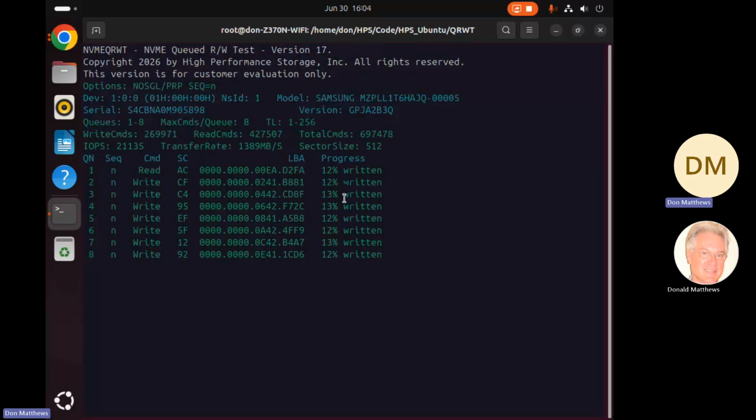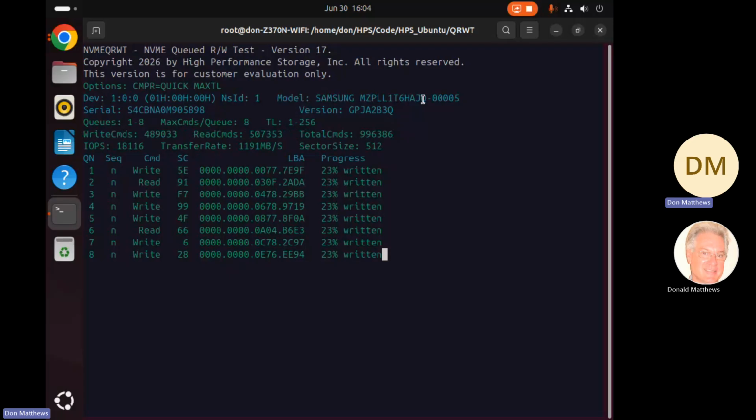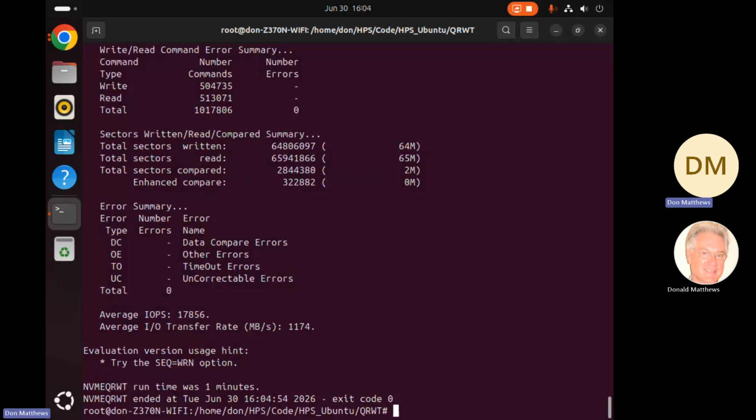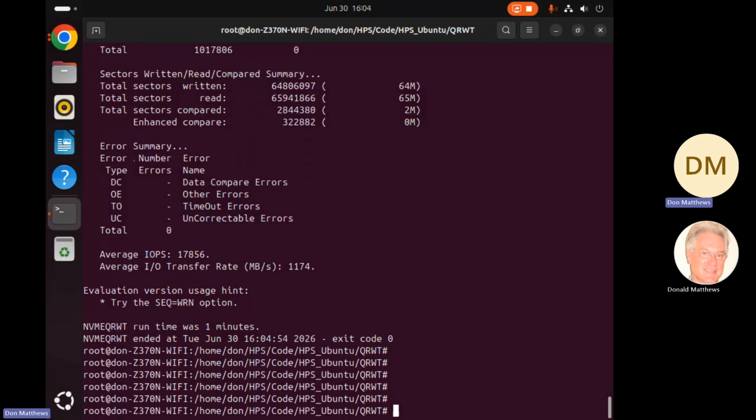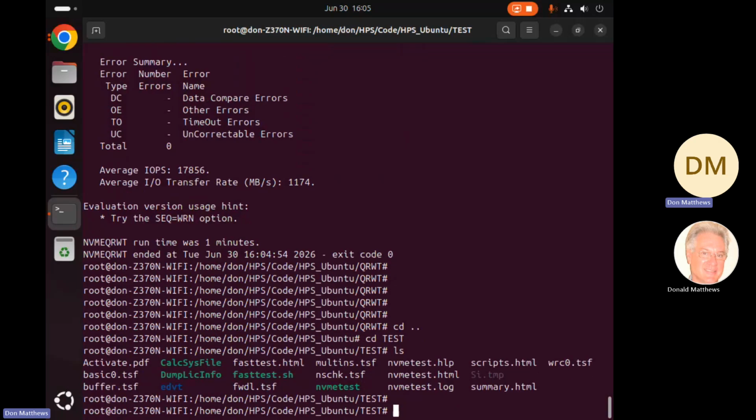So in the next video, we will be covering the licensing topics that allow you to unlock these more advanced features. But for now, at least, you're able to see the software running correctly in evaluation mode, targeting this particular Samsung drive that's in my system. So I just hit the escape key to stop that program. Going up a level, then going over to the test program.